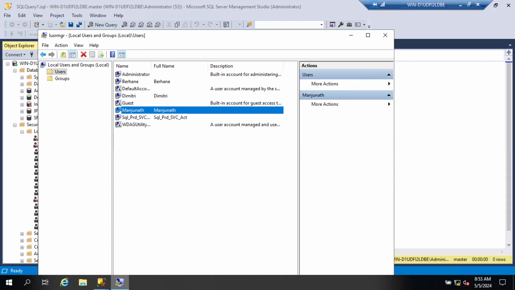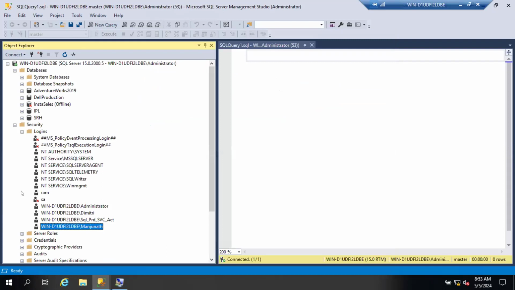Okay. So now Manjunath can connect to SQL Server, but Manjunath is not having complete access, but he can connect to SQL Server. My question is, he can connect or not? Answer is yes, he can connect. Why? He is a part of this logins list.